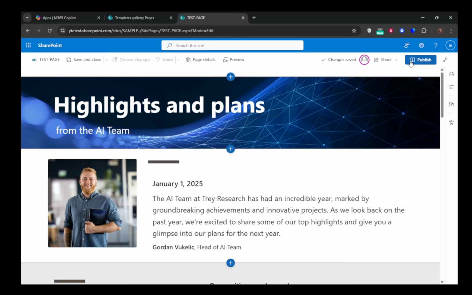For further exposure, you might consider promoting your page. Add it to the site navigation, which makes it easier for team members to find. You could also post it as a news item, or share the link through email to reach a broader audience.